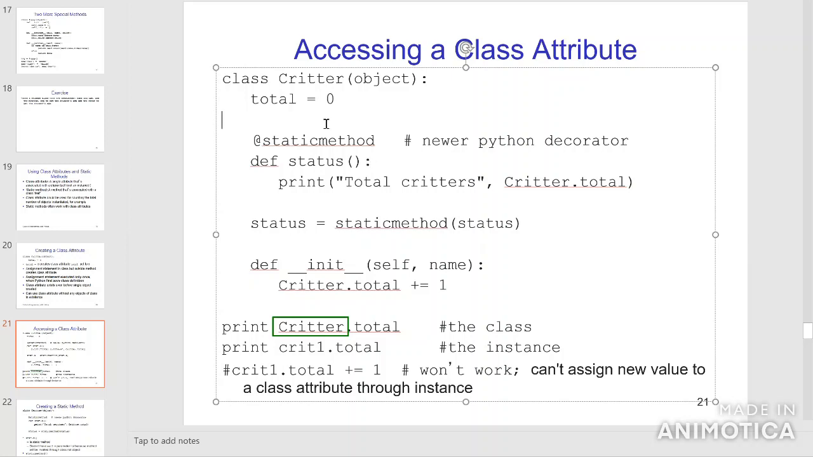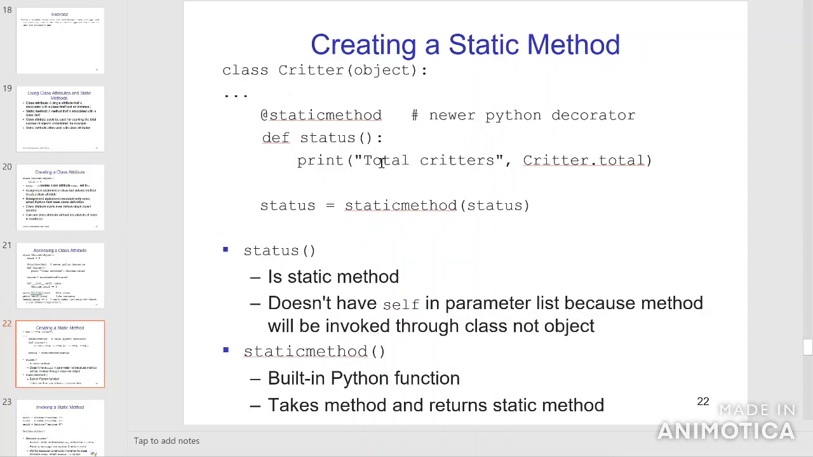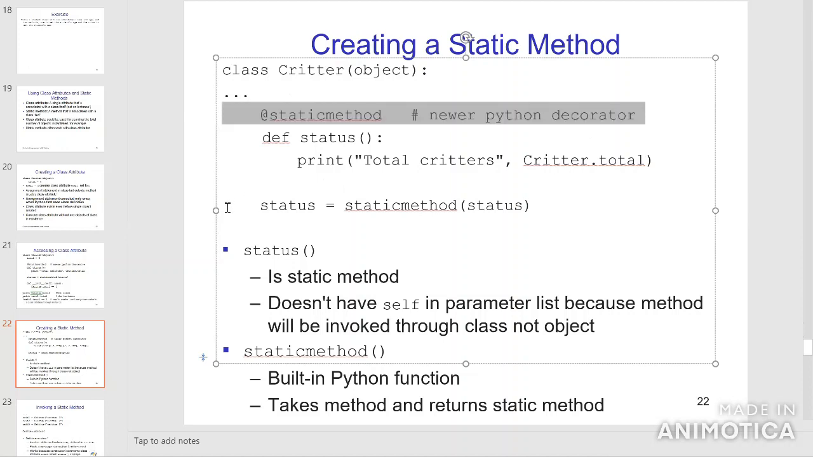So it's associated with the class, not the object. That means each time you create a new instance, this value doesn't change. It will be only assigned one time, when you define the class. Same thing for Python 3, you use this, and for Python 2, you use this.